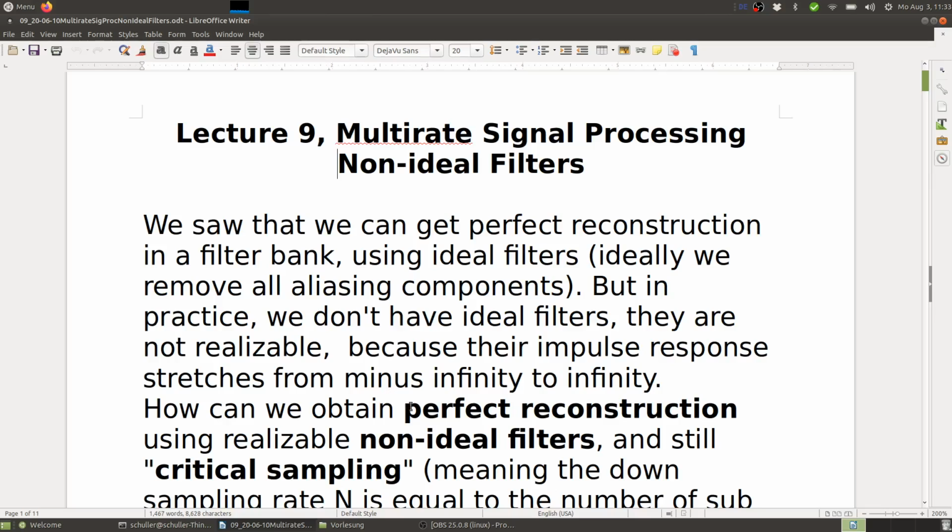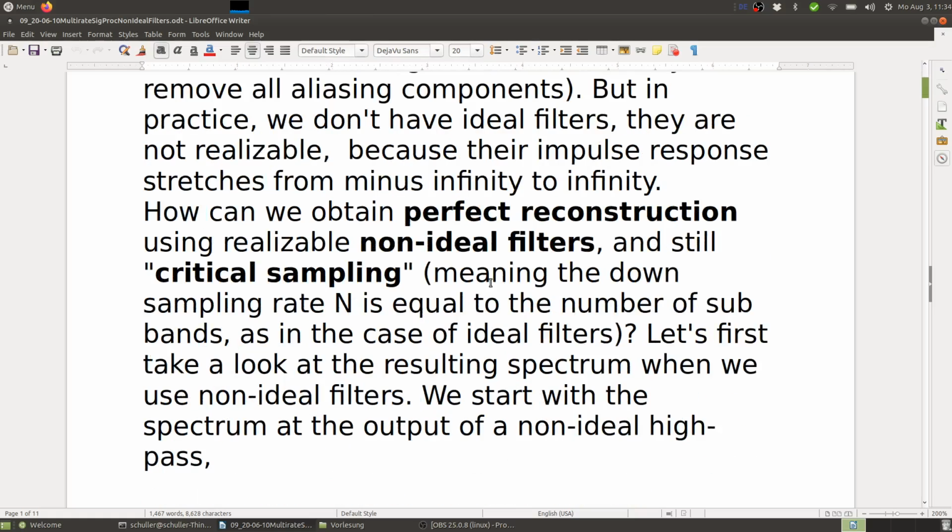How do we obtain perfect reconstruction using realizable non-ideal filters and still critical sampling, meaning the downsampling rate N is equal to the number of subbands, as in the case of ideal filters? That's important, for instance, for compression, where we don't want to increase the number of samples because we want to reduce the data rate. Let's first take a look at the resulting spectrum when we have non-ideal filters.